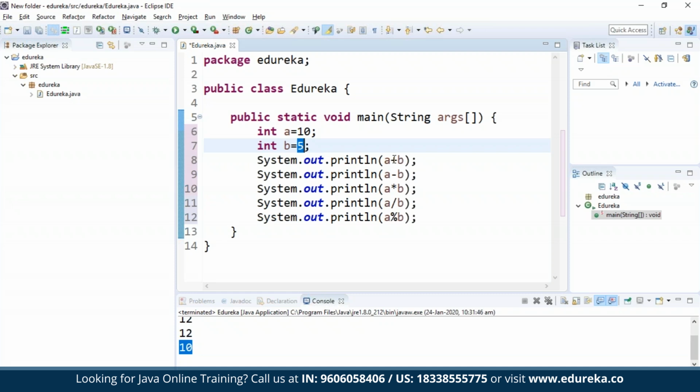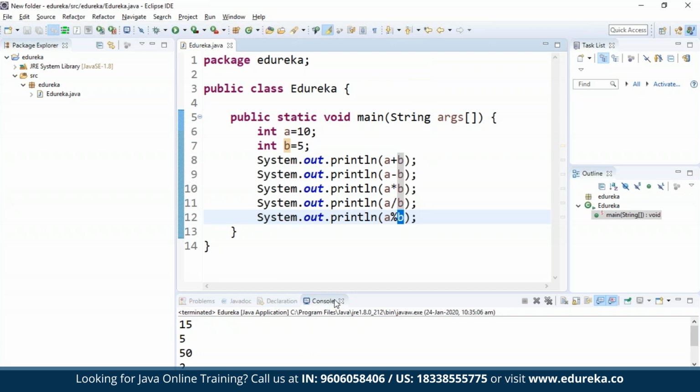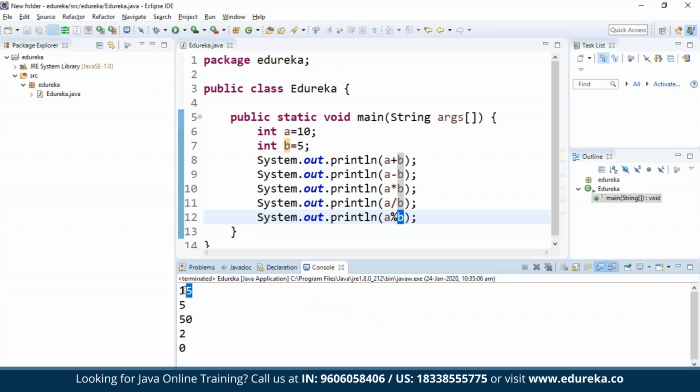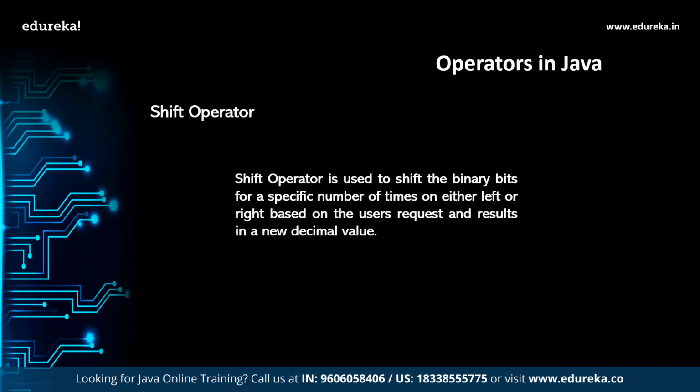Now we are performing the basic addition operation, subtraction operation, multiplication operation, division operation, and modulus operation on these two numbers. Now let's execute this program and see the output. You can see the program has been successfully executed and the output is also generated. The addition resulted in 15, subtraction resulted in 5, multiplication resulted in 50, division resulted in 2, and modulus resulted in 0.